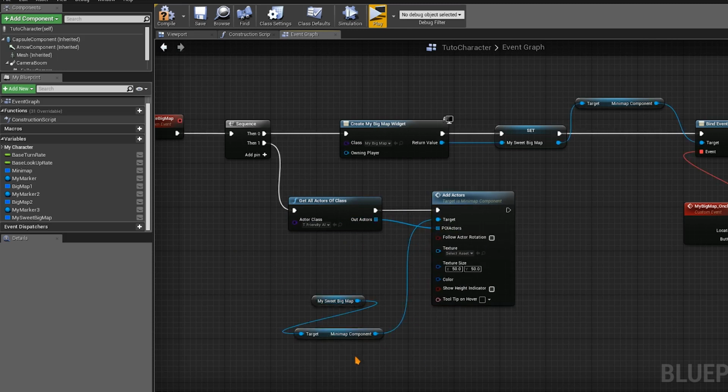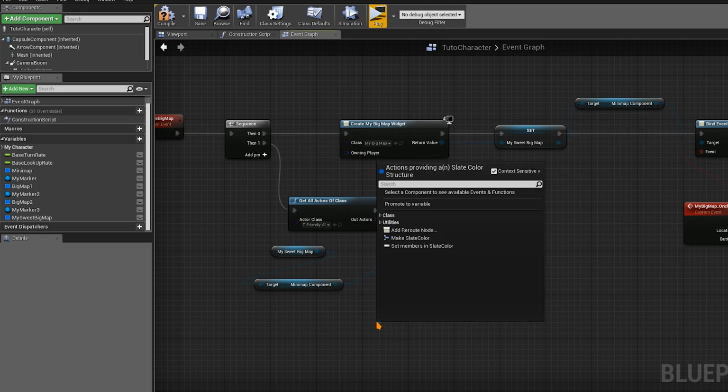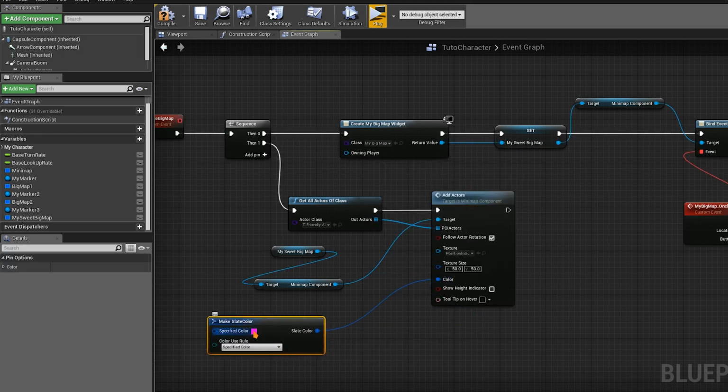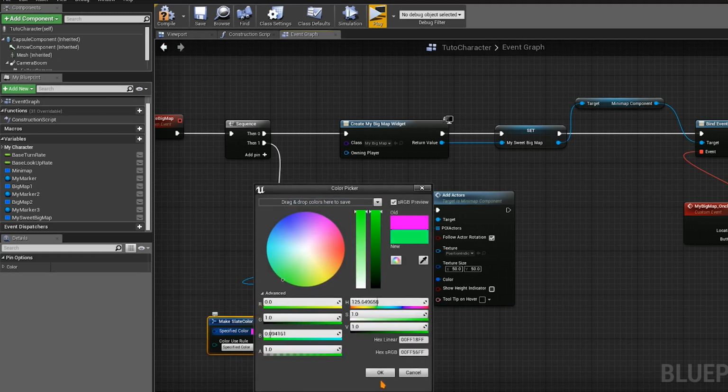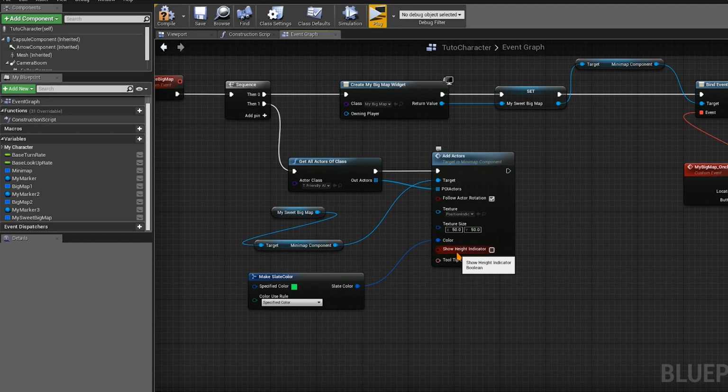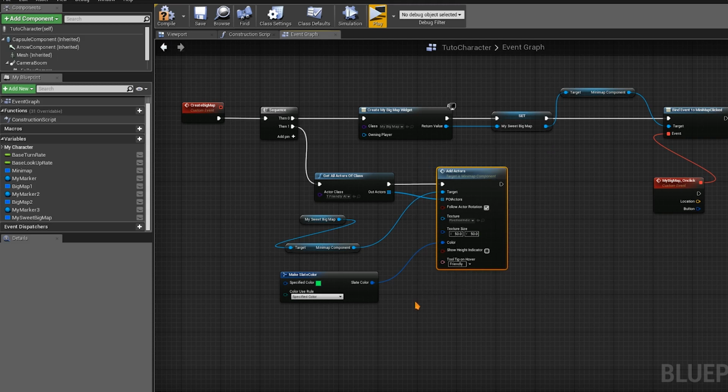And so we gave it the actors, and we want to follow their rotation because they are characters. For the texture, I'm going to select the position indicator, and that's the texture. For the size, let's leave it 50 by 50 for now. For the color, let's do make slate color. Let's select, for example, green for friendly characters. For the height indicator, this is to tell if they're above or below you. I have a separate tutorial for this. For the tooltip, you can add a tooltip for when you hover over them. For example, we can just say friendly. Of course, you don't have to do this. Just leave it empty if you don't want to show any tooltip. So this is all you need to add characters to the minimap component.